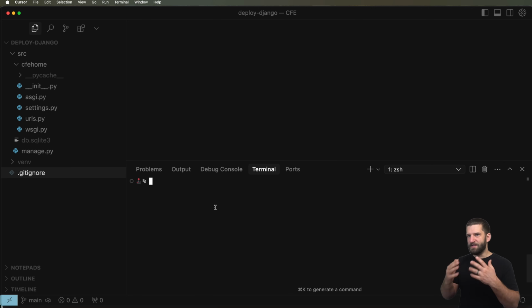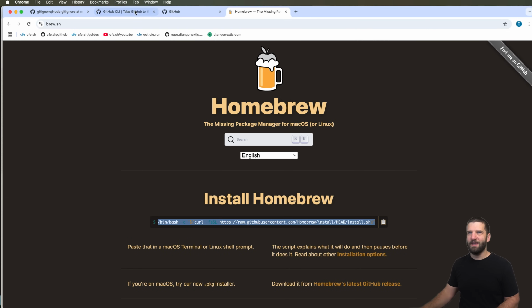If you're on Windows, this process will be slightly different, but it should be able to install on Windows as well, because of course, Microsoft owns GitHub, if you weren't aware of that.